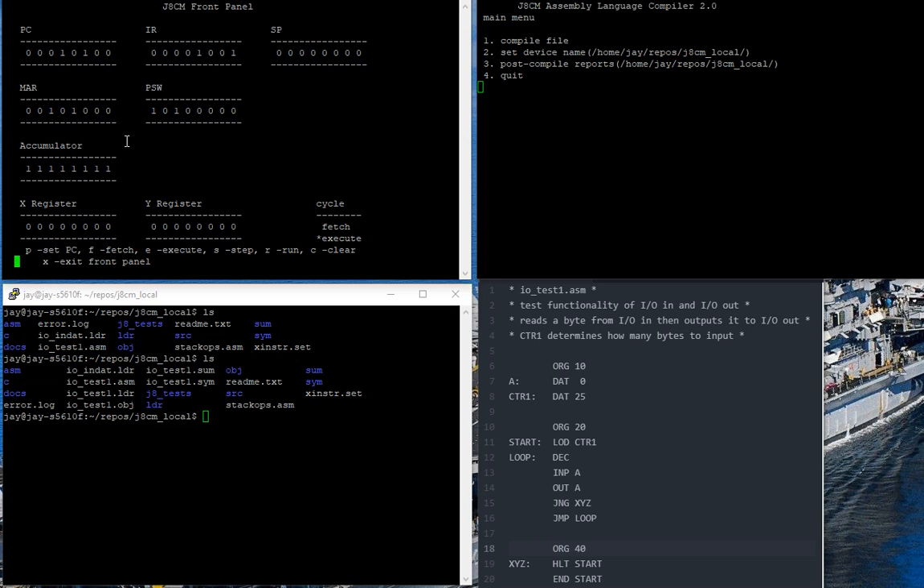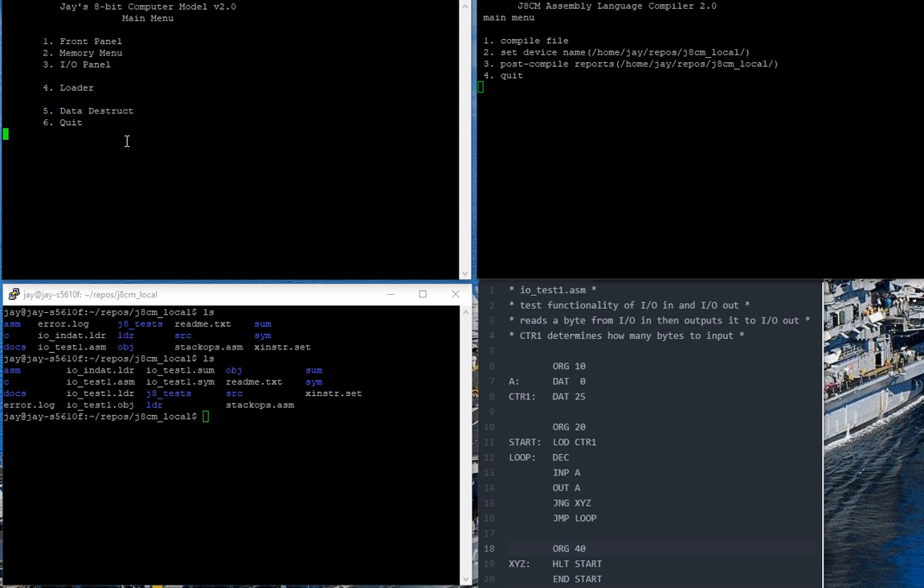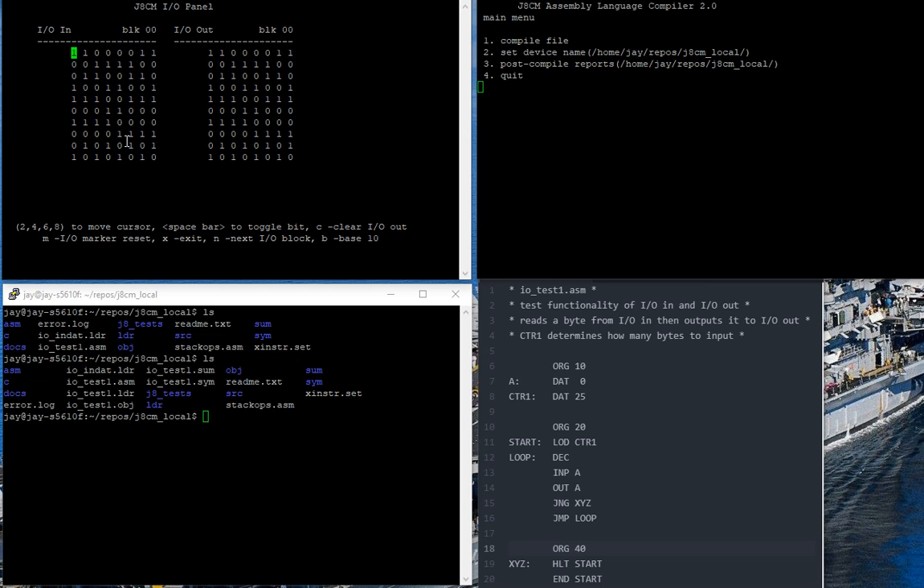So I'll exit out of here and now we'll look at the I/O panel. You can see now that the output stream mirrors the input stream. And if I page forward, you can see that the I/O markers have advanced, waiting for the next data to come in or go out, which isn't there.